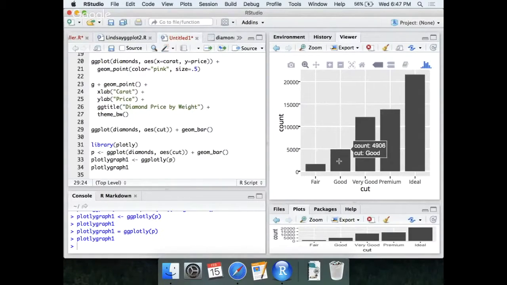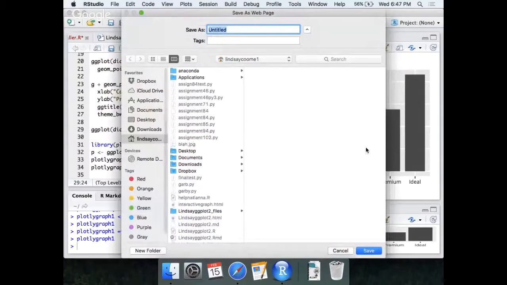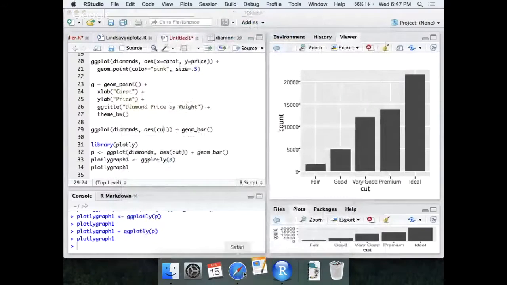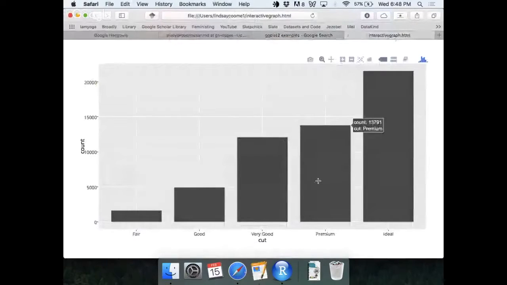So this is an extremely easy way of making a graph interactive, and you can export it and save it as a web page. And I have done just that up here. And you can embed this in any of your websites and automatically have a super interactive graph.